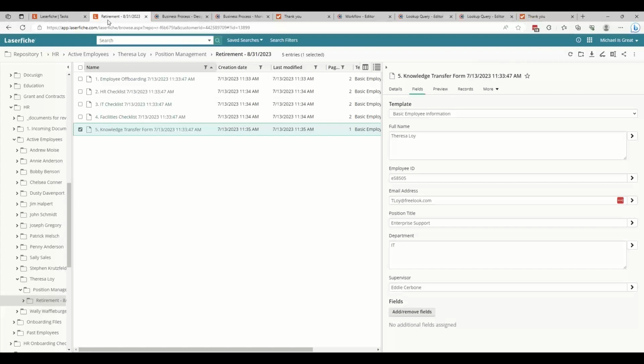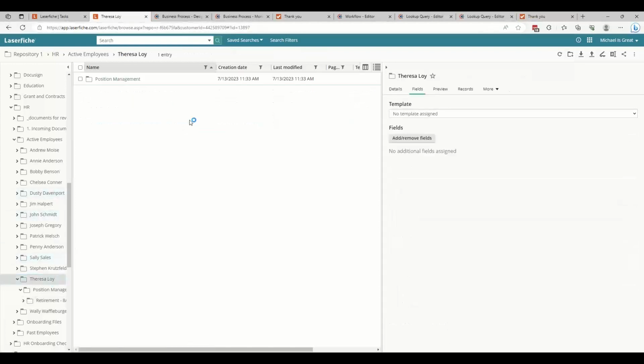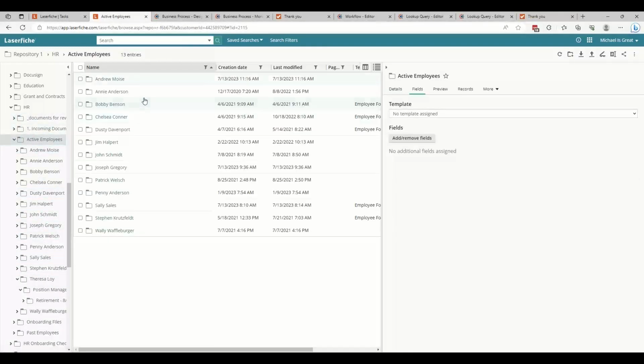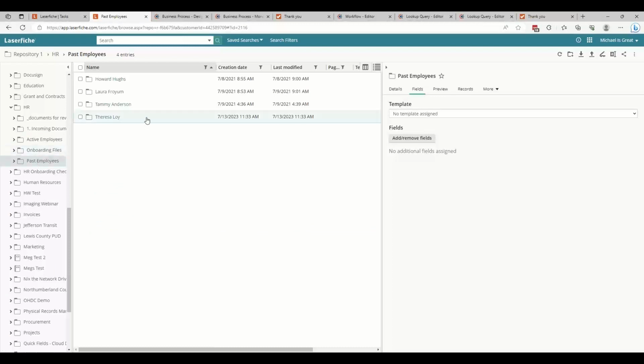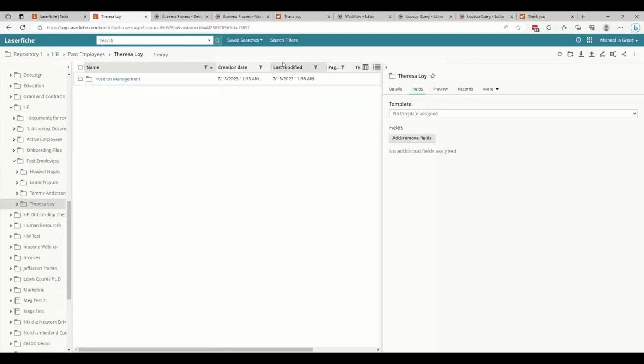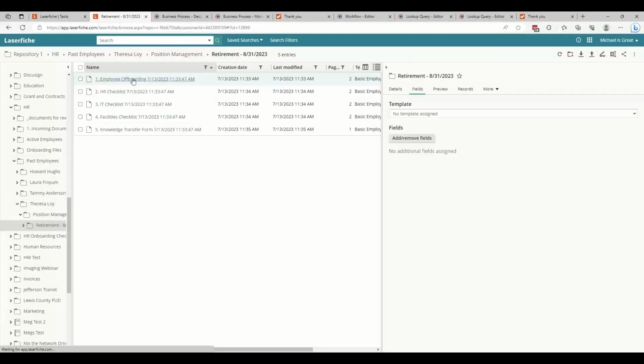So if we go back to Laserfiche, our Teresa Loy folder should no longer be in active employees, which it no longer is. And we can look in our past employees folder, and there is Teresa Loy, along with all of her position management, retirement documents. So her folder did successfully move.